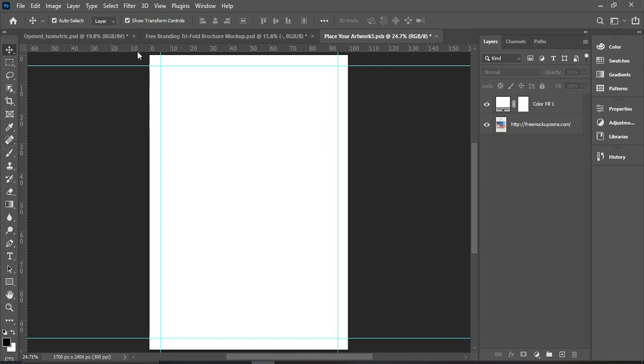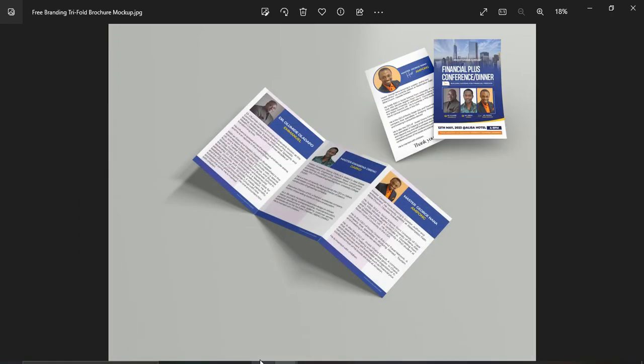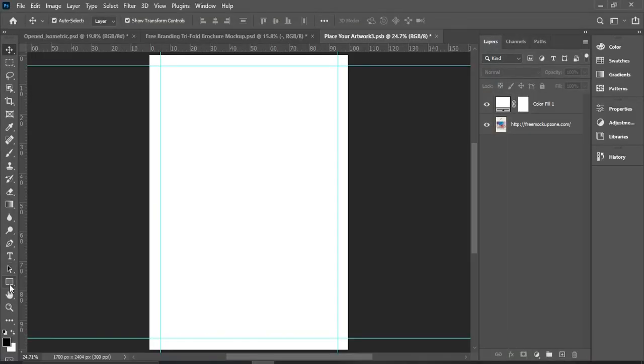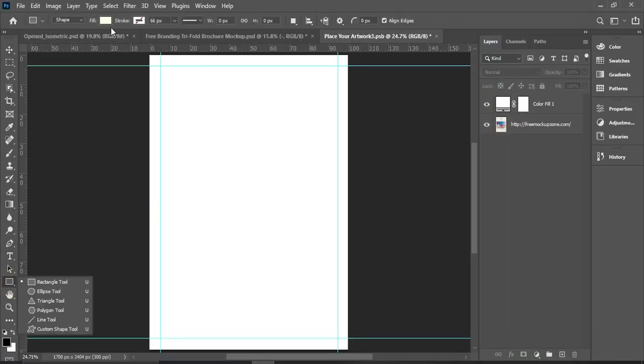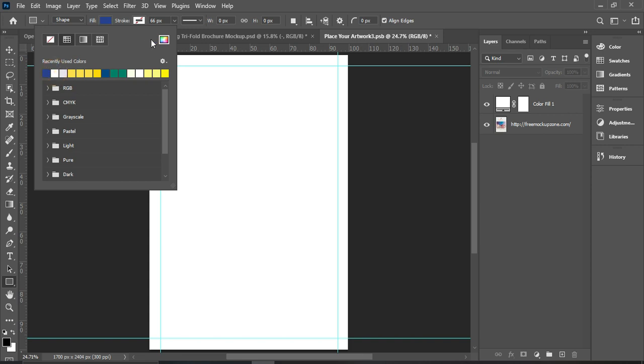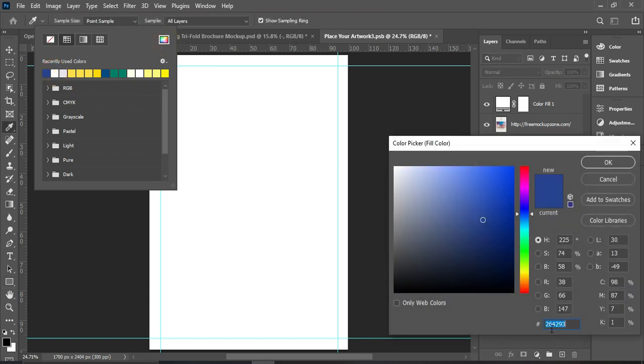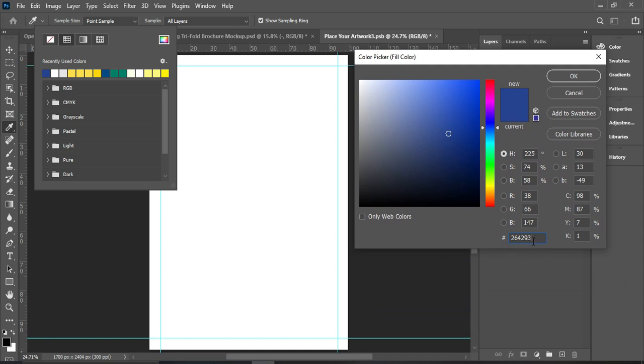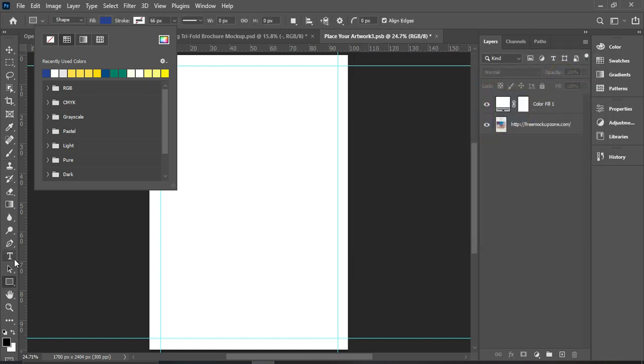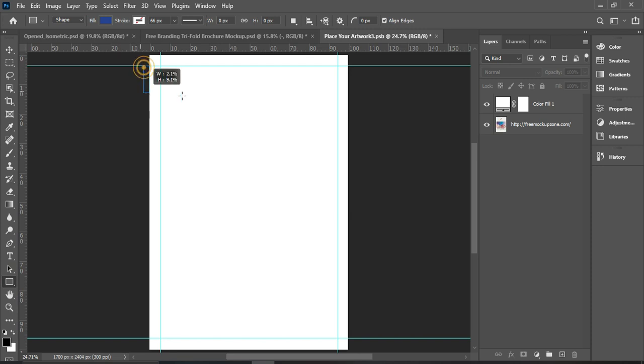So what we do is to create that rectangle here, that blue. We go and select our rectangle tool to change the color. Pick this blue. Let me give you the color code. The color code is 264293. You just have to copy, select everything here, or you just put in the color code there and you are good to go. Then let's draw it, but make sure that when you are drawing, it will take something like this.